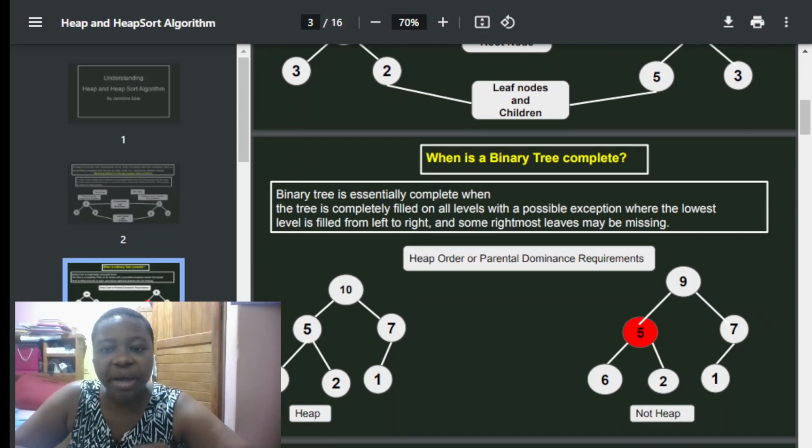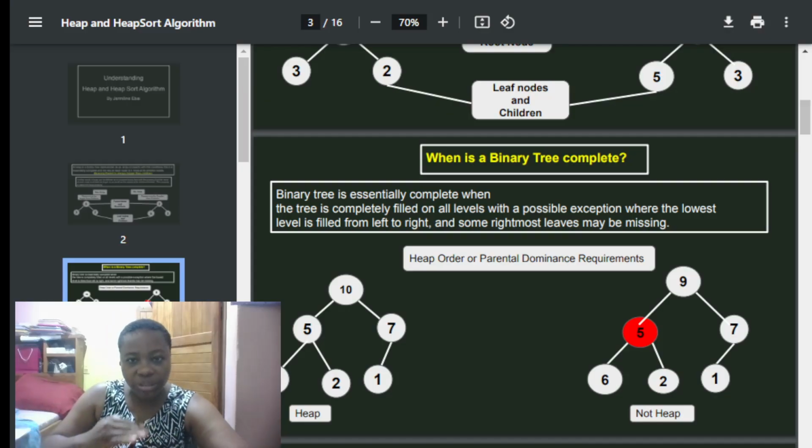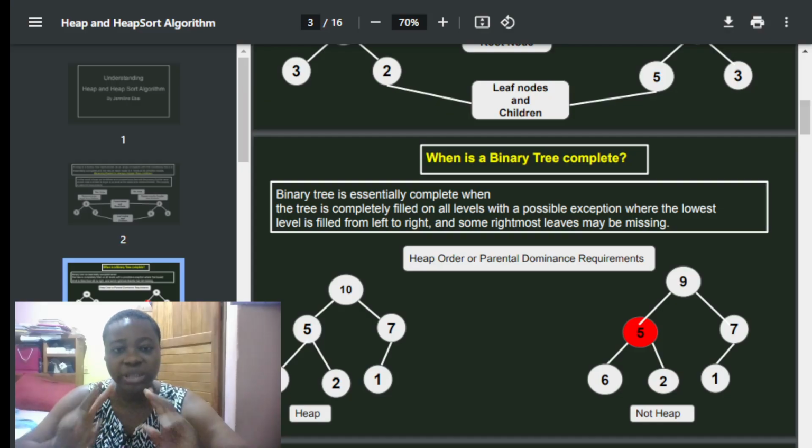So when is a binary tree complete? A binary tree is essentially complete when the tree is completely filled on all levels, with a possible exception where the lowest level is filled from left to right and some rightmost leaves may be missing. So let's take these two examples to understand.